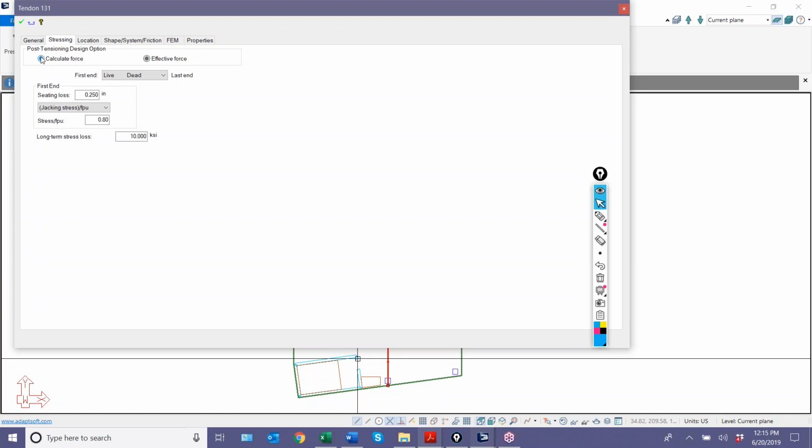If you go to calculated force, then we have a few different input parameters. We have to specify the draw-in, the seating loss. We have to specify the jacking stress or the jacking force given or stress given. So there's different ways to represent the force when we stress the cable. And also we have to enter lump sum long-term loss. So we assume a long-term loss.